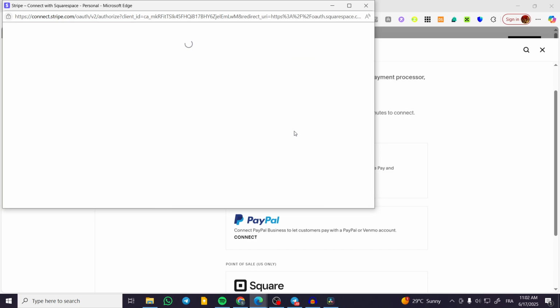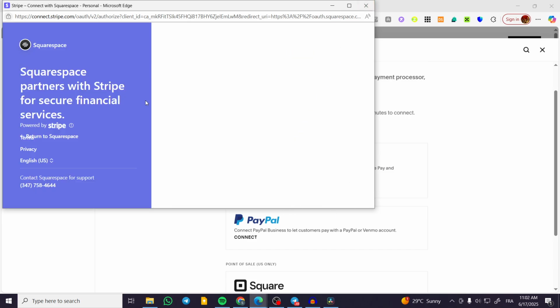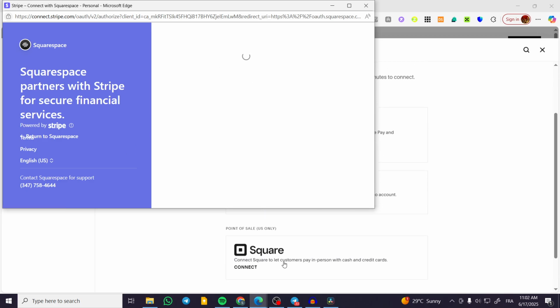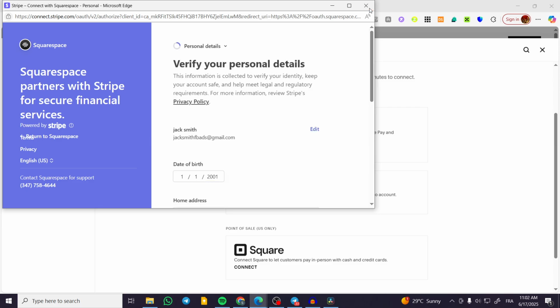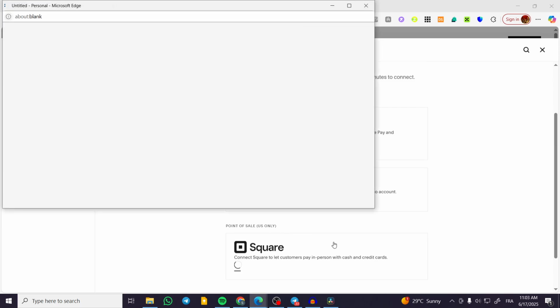You're going to click on connect. For either PayPal or Stripe, it is going to be very simple. Connect your account, and also on Square, you're going to head over here and connect your Square account by clicking on connect, and here you go.